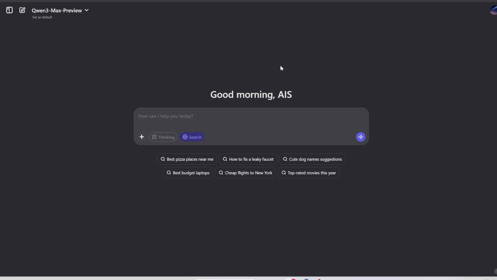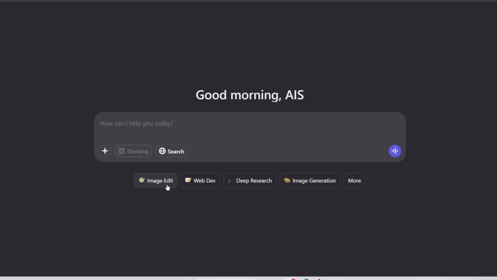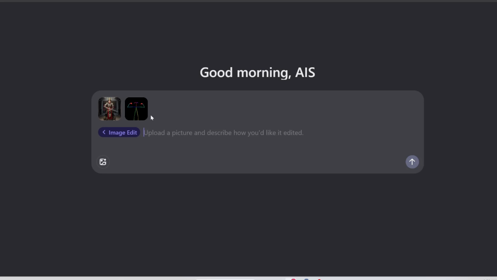But to use the latest image editor, you can just click on Image Edit and then drag and drop some reference images onto here, and then here's where you would enter your prompt to describe how you want to edit the image. It's as simple as that, and you get around a dozen free generations every day.